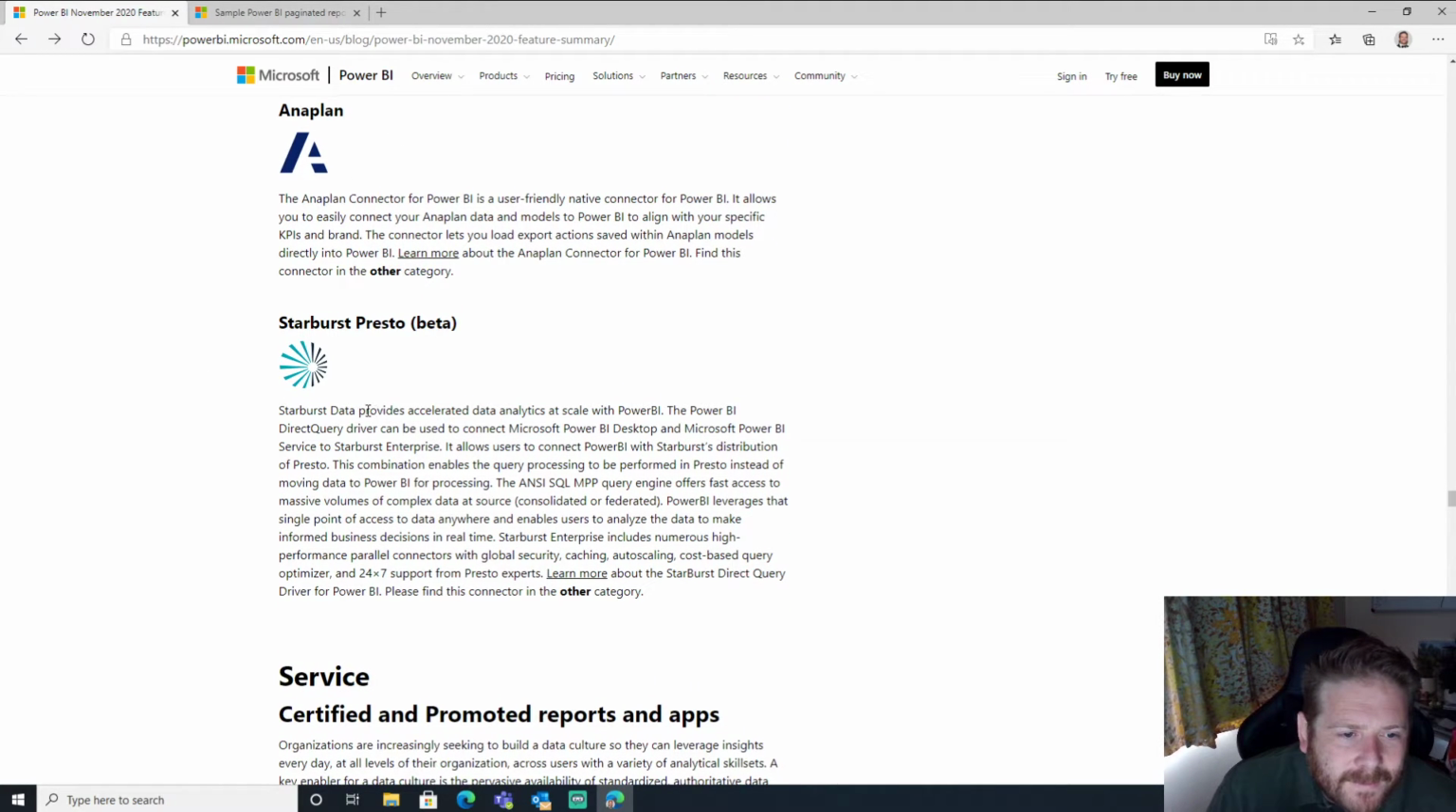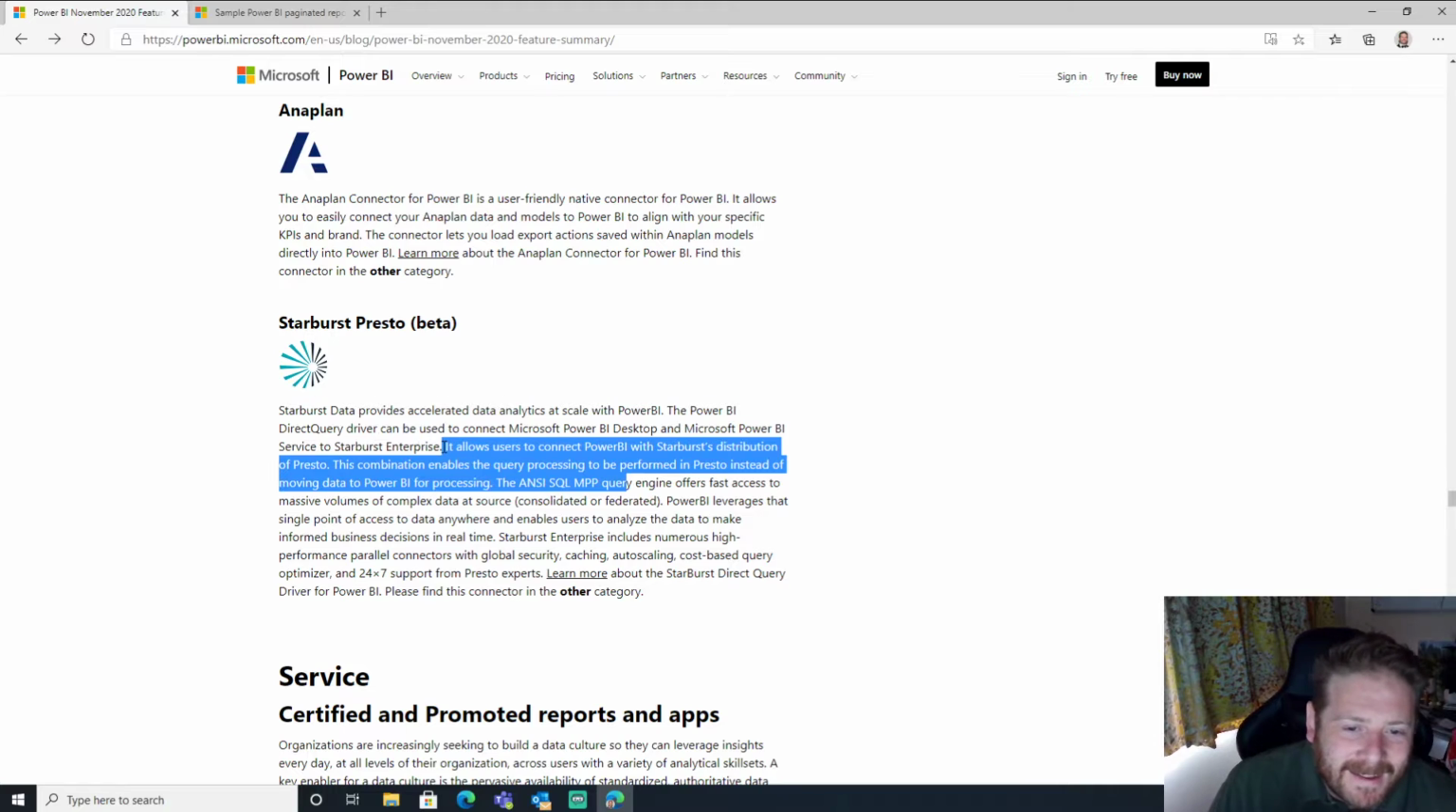Starburst Data provides accelerated data analytics at scale. Power BI DirectQuery. Oh, I love a DirectQuery driver. It can be used to connect Microsoft Power BI to Starburst Enterprise. Allows users to connect with Starburst distribution of Presto. ANSI SQL, MPP. Some kind of massively parallel... it's a parallelize. It's a parallelogram.